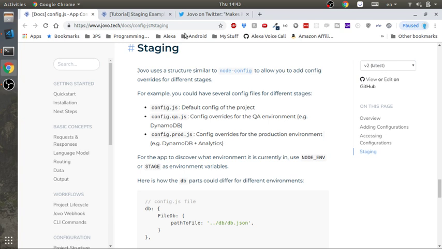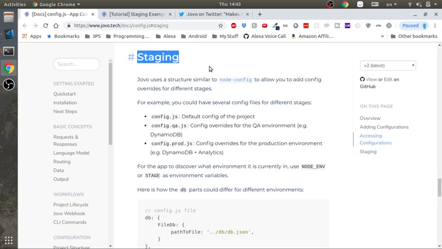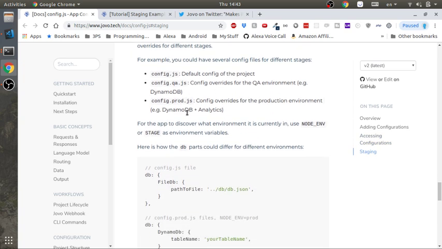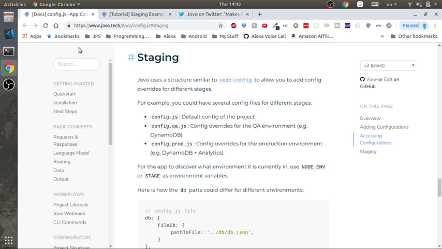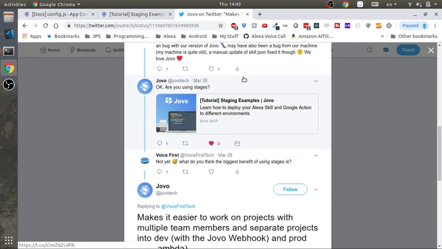Today we're going to talk about staging, which we can modify so that we can deploy to different environments for our Alexa skills and Google Actions. You might be wondering, what could I possibly need staging for in my apps? Well, we asked the Jovo team that.